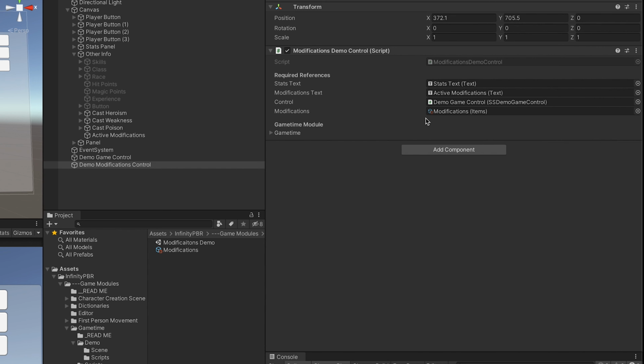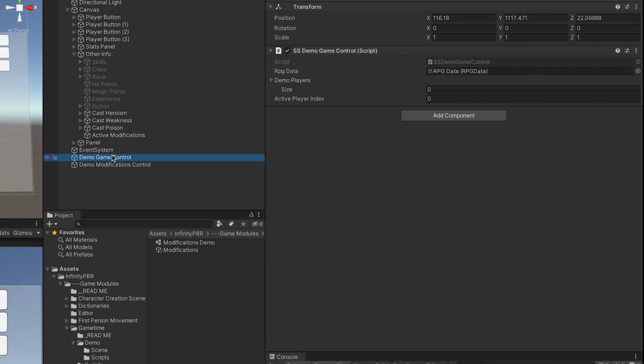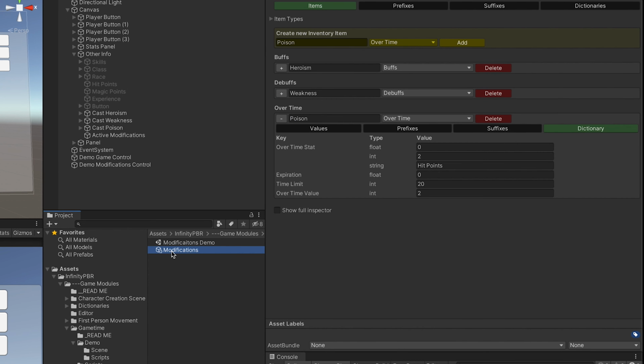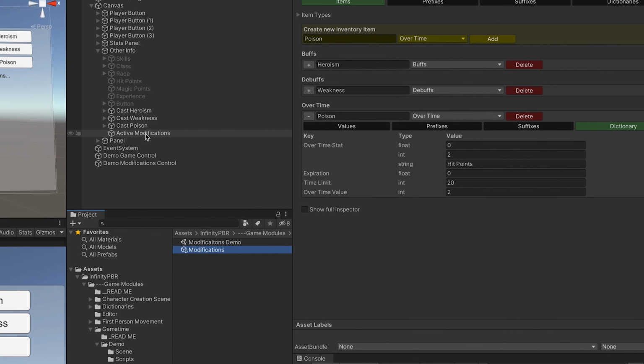The other things we need are the UI stats. We need our control. This is the similar game control for the stats and skills demo. This is a copy, of course, of the stats and skills demo scene and modified. And the modifications itself. Now, the modifications itself is the scriptable object we just created, which has all of our modifications on it. And this stores the data, which we will clone into the player objects during runtime.